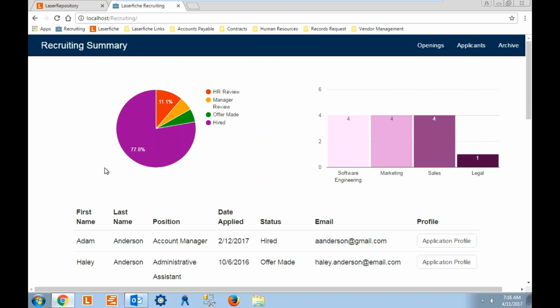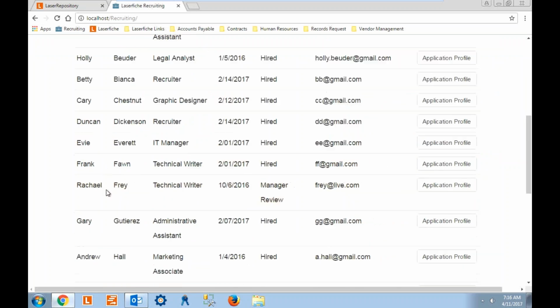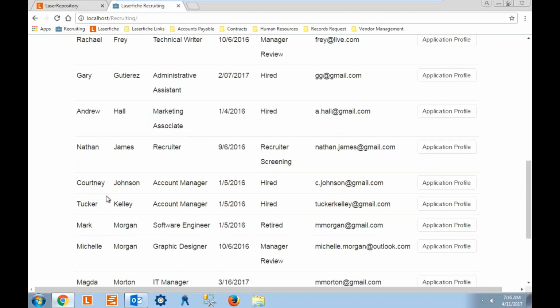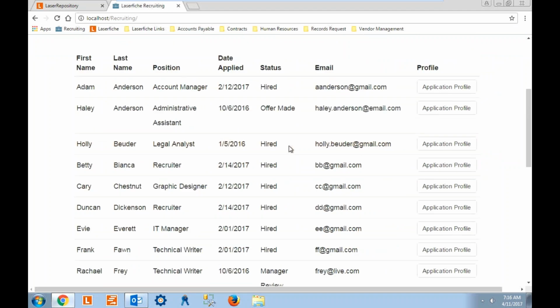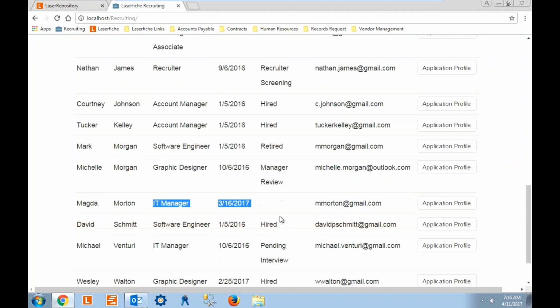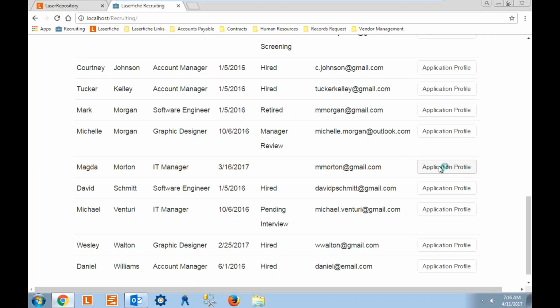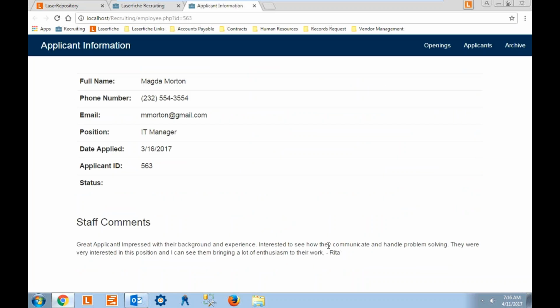So what we can do is we're actually going to go ahead and find somebody in here. We're going to find Magda Morton. Now Magda Morton obviously has applied, but we don't have any information about her yet. Right now she doesn't have a status. We just have her information. She's looking to be an IT manager. And if we open up her application profile, we'll see some notes about her and some of her basic information. We don't see really anything else there.